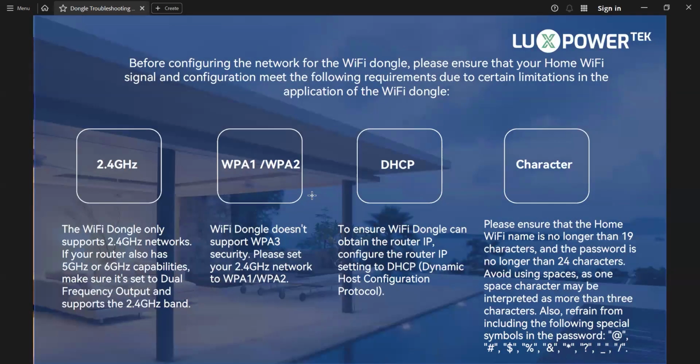The Wi-Fi dongle doesn't support WPA3 security. Please set your 2.4 GHz network to WPA1 or WPA2. To ensure the Wi-Fi dongle can connect to the router, configure the router IP setting to Dynamic Host Configuration Protocol, or DHCP.